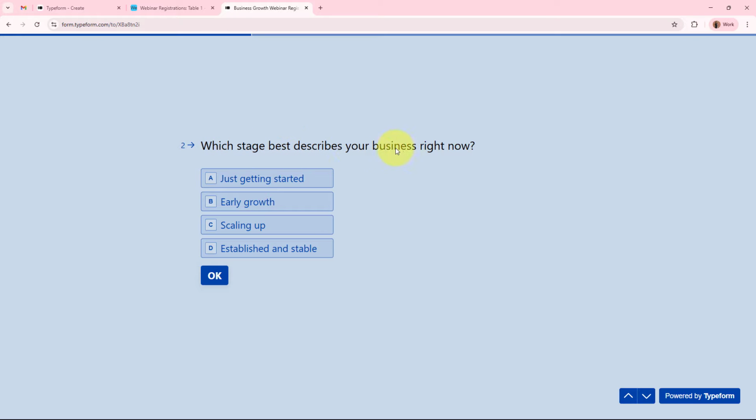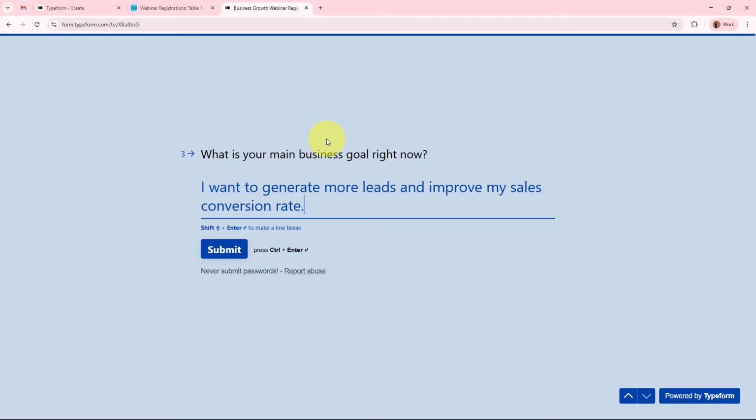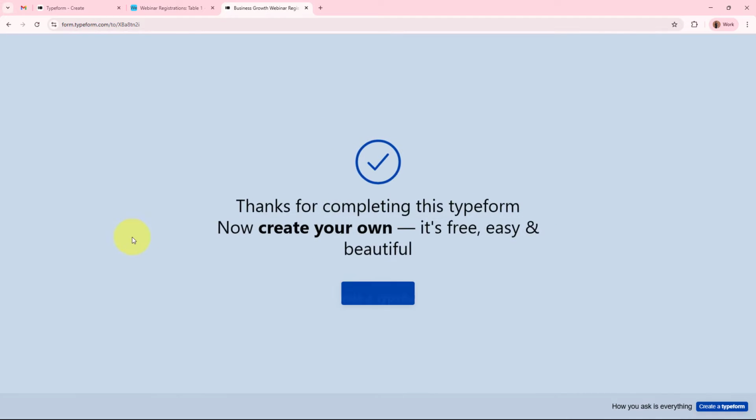Which stage best describes your business right now? I'm going to select over here as early growth. Then it is asking for my main business goal. So for the answer of this question, I'm going to write it as I want to generate more leads and improve my sales conversion rate. Okay, this is the answer. I'm going to click on this submit button. Thanks for completing the form. That means now the form submission is done successfully.